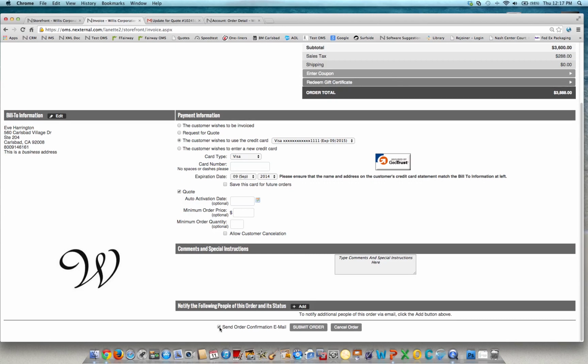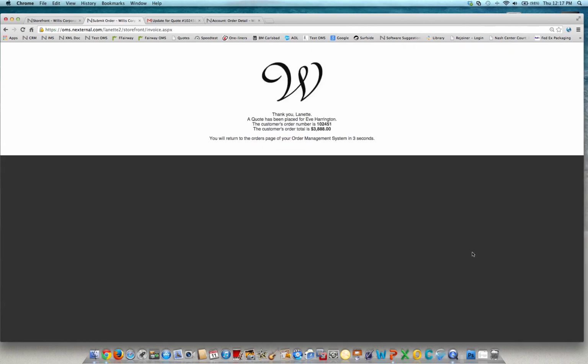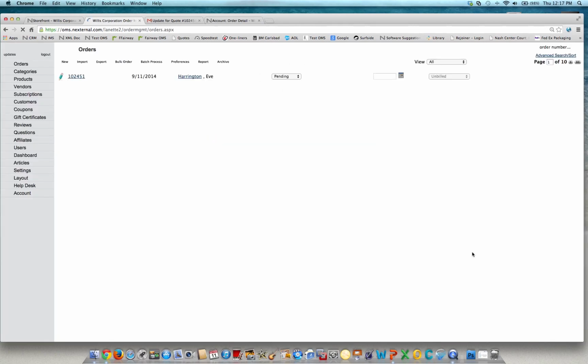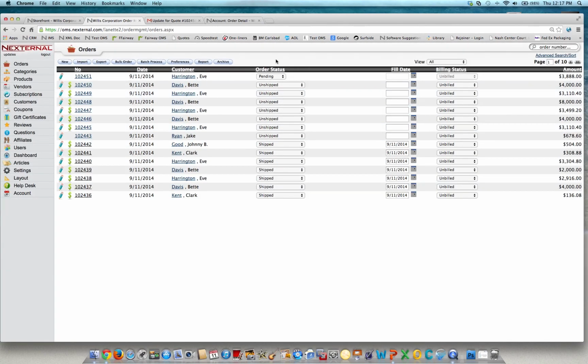He does not want to send the order confirmation email yet, so he's going to uncheck that box because he still has to modify the price. He doesn't want to give her this pricing. So he submits the order to just get it into the system. And here it is, also with the pending status. Now he can edit it.